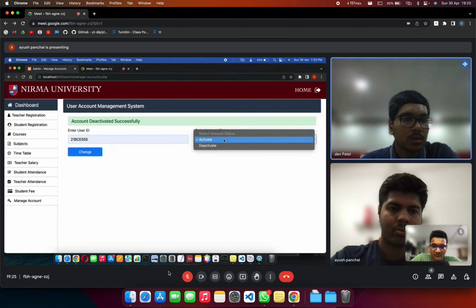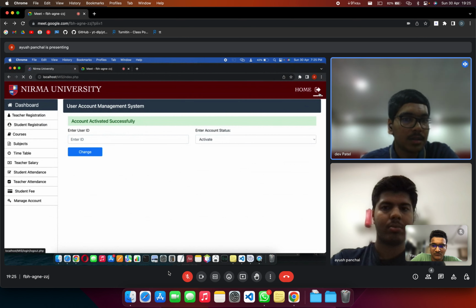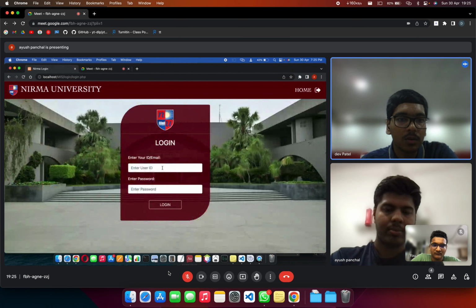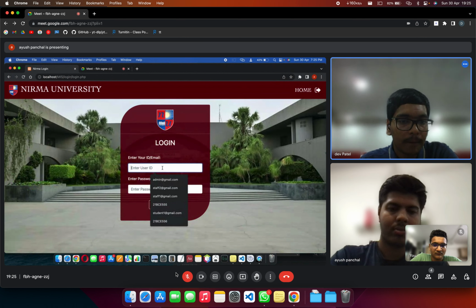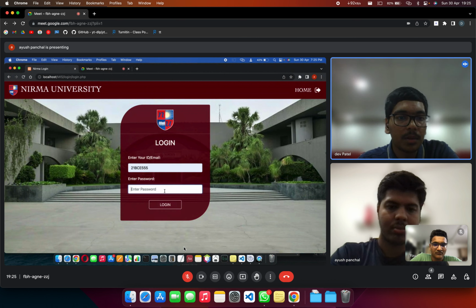So this was basically about our admin side. If we log out and log in again from the student side, we can use a particular student ID, whatever student we have defined in our database, of course. So here we are using BC555 for reference.